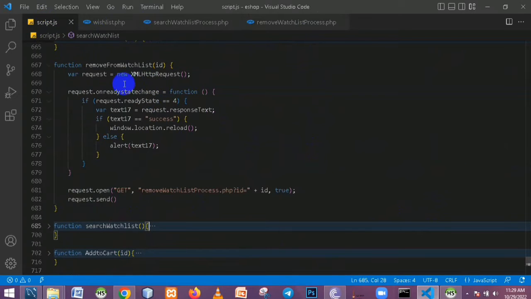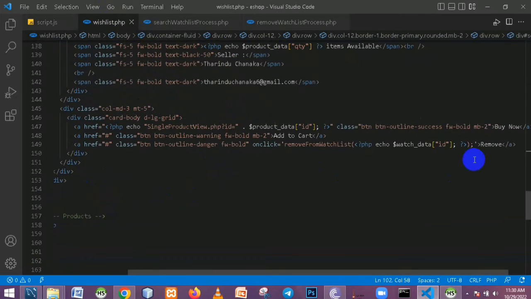Now we are going to the remove watchlist function, and I get that ID inside the bracket and check my ready state. If it is equal to 4, we can remove our product and it shows success. If it is success, we don't echo success, we reload our page and turn our heart into black color again. When we add, we can turn it red again. I need to send a request to the remove watchlist process.php file, bind with this ID, and use this GET method to send my request and open the send method. So we can add this program to our remove button in our wishlist.